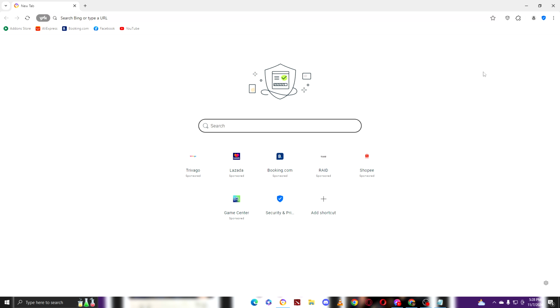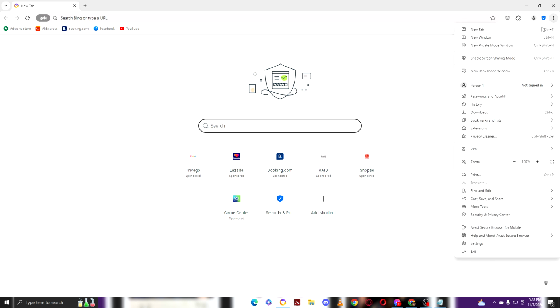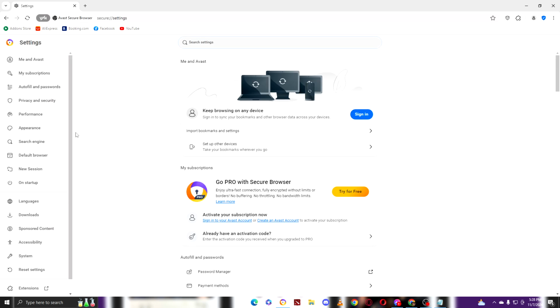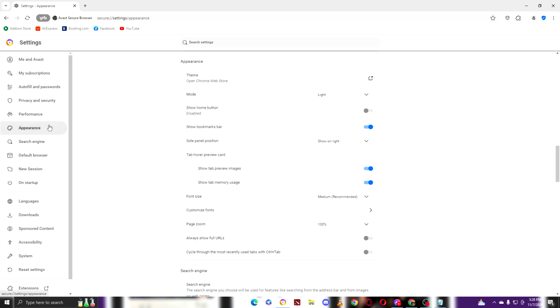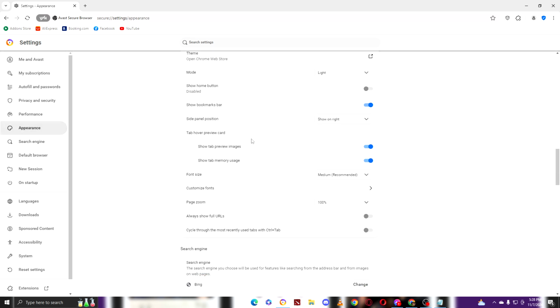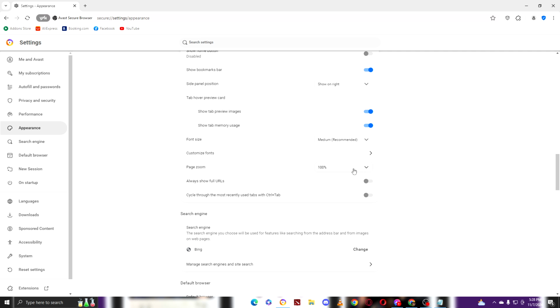So, another way to zoom in and out in Avast Secure Browser is by clicking the three dots on the top right and then going down. Then click settings, and right here, appearance. After clicking on appearance, you will see down here page zoom.